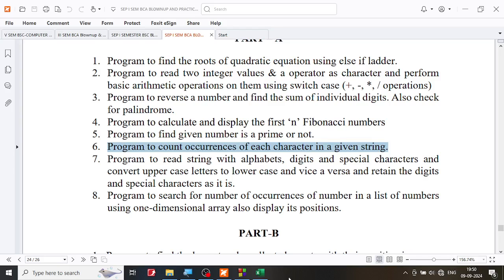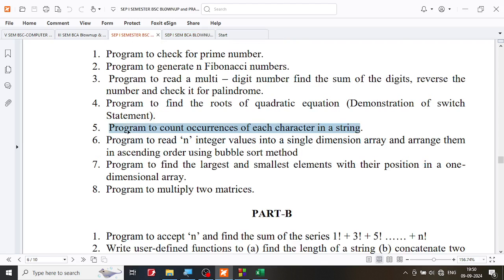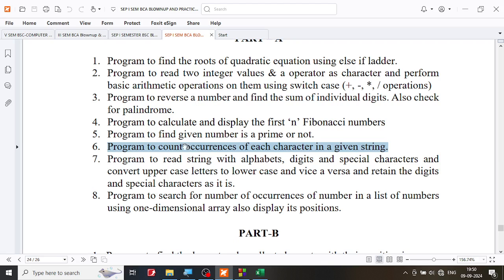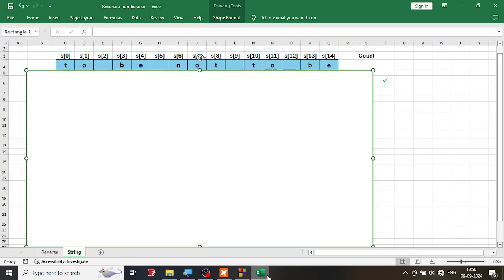Let us try to solve exercise number 6 in Part A of the C lab. This exercise is the same even for BSc, and for them it is exercise number 5. So in this exercise we are supposed to write a program to count the occurrence of each character in a given string. So let's look at what is the meaning of that.